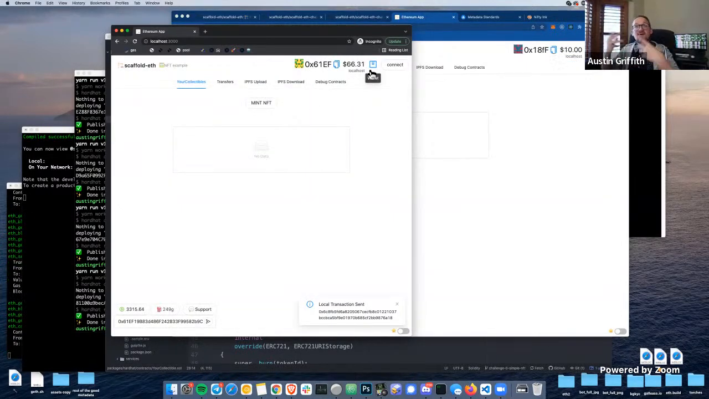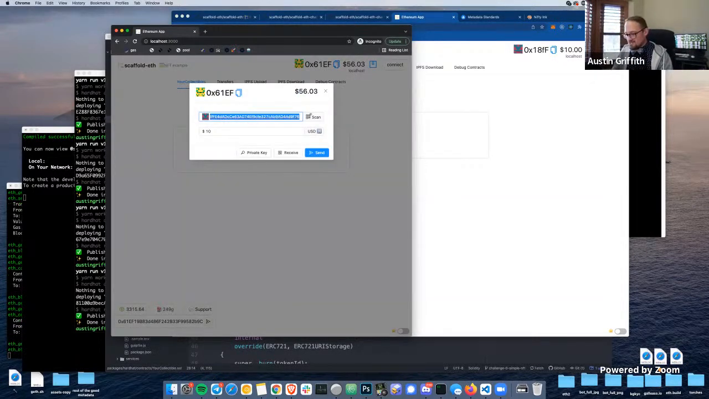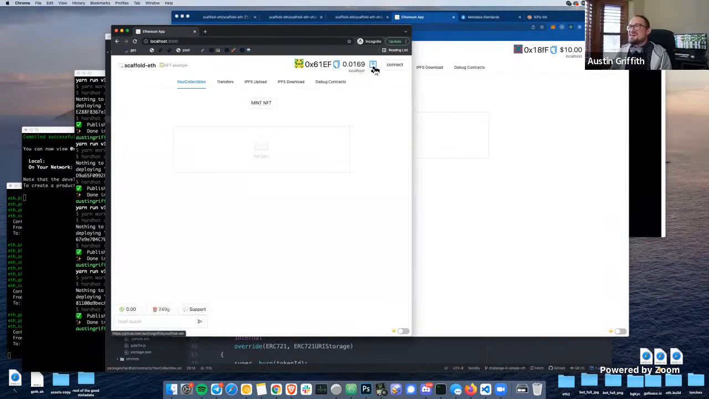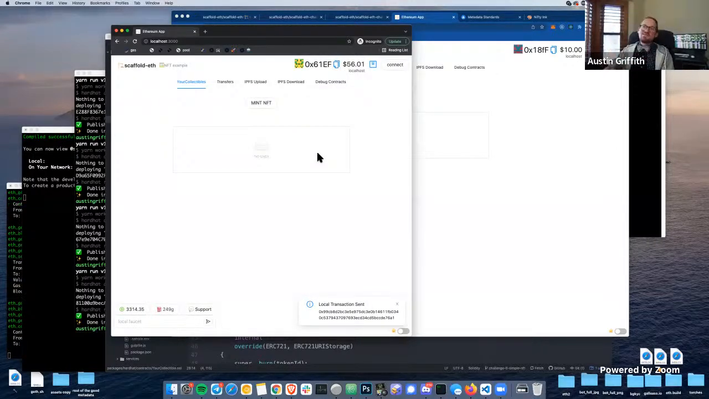And by the way, Scaffold ETH comes with all this stuff out of the box. So things like an address input. If I were to say, whoops, it's not letting me do that. That's a bug. We'll have to fix that. Vitalik.eth. And it should resolve that. And then let's say I want to send him, let's switch it back to dollars and say $10 of testnet ETH. So you have wallets and you have a lot of other stuff that comes out of the box with Scaffold ETH. Let's get back to the NFTs though.